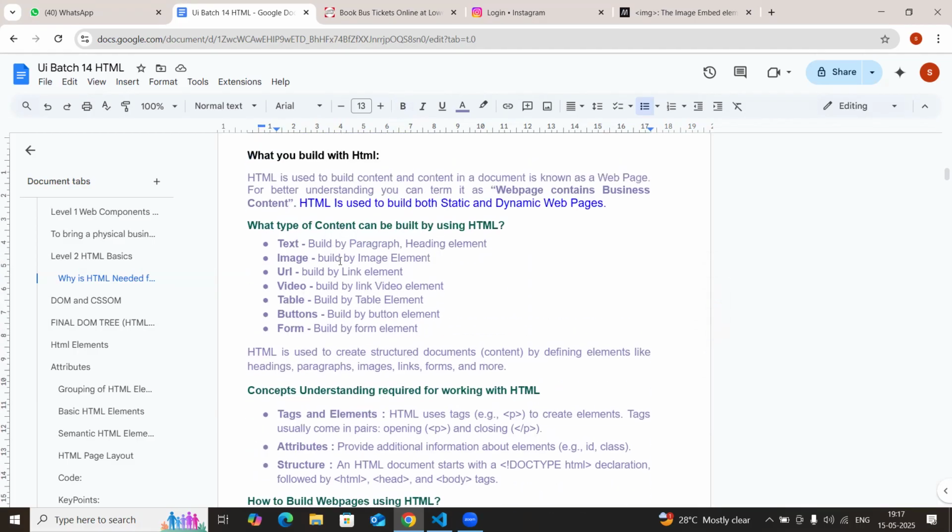Okay, so here you would be seeing something like a text element. To create a text, we need to use a text element. To create an image, we need to use an image element. To create a URL, you need to use a link element. To create a video, you need to use a video element. To create a table, you need to use a table element. To create a button, you need to use a button element. To create a form, you need to use a form element.